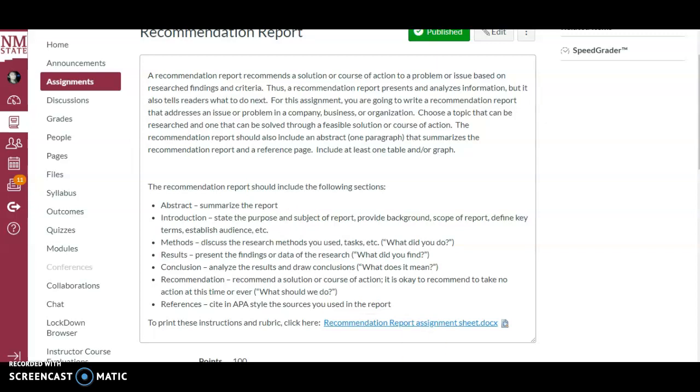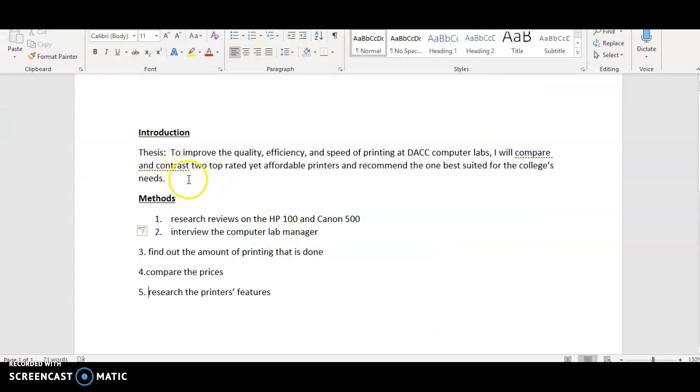Now here I went ahead and wrote down a sample thesis. A sample thesis is: to improve the quality, efficiency, and speed of printing at DACC computer labs, I will compare and contrast two top-rated yet affordable printers and recommend the one best suited for the college's needs. So basically what I am doing here is including the things we need to improve, which are quality, efficiency, and speed. And I am also including what my criteria is. My criteria is that it should be top rated, yet affordable. We want a good printer, but we also want a printer that's affordable.